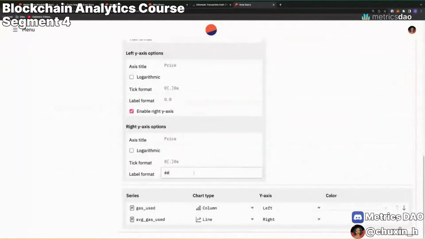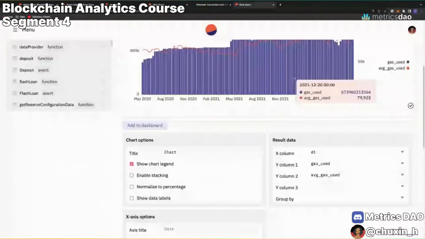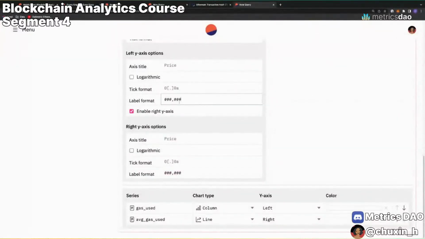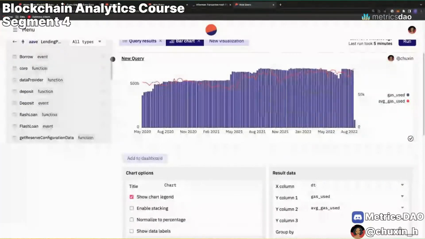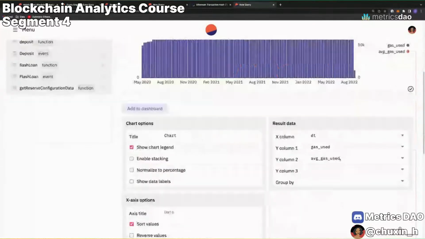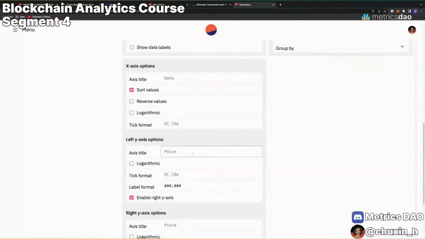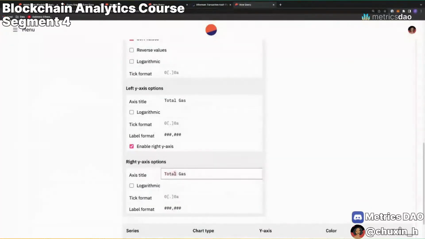We also want to make the label format look nicer, because previously there were lots of decimals. We change it into something like this to make it much more human readable. Right now I know left is total and right is average, but the end user probably wouldn't know. So to be more user friendly, I will rename them: total gas, and the other one is average gas.